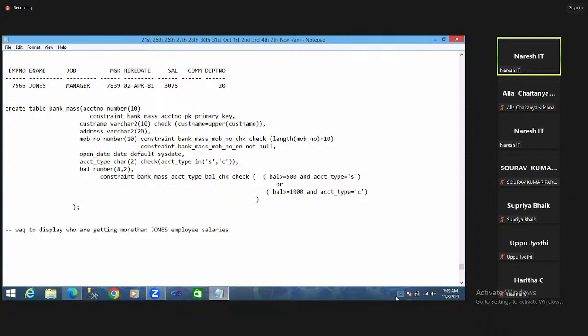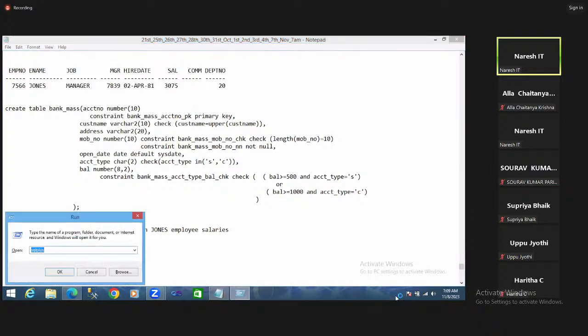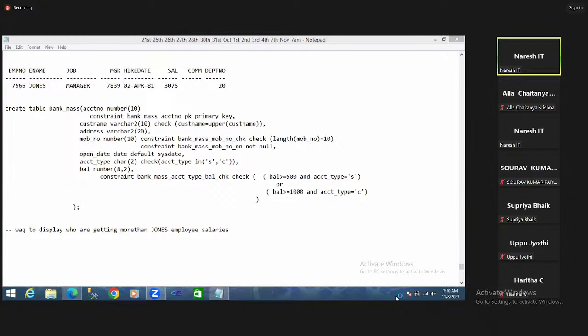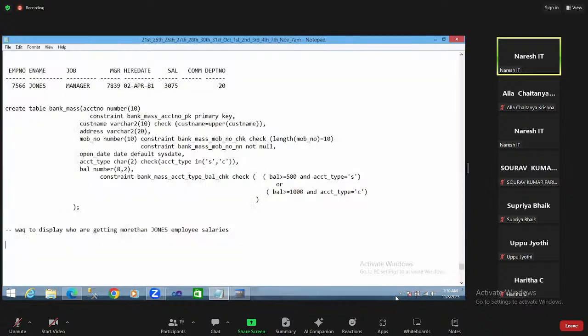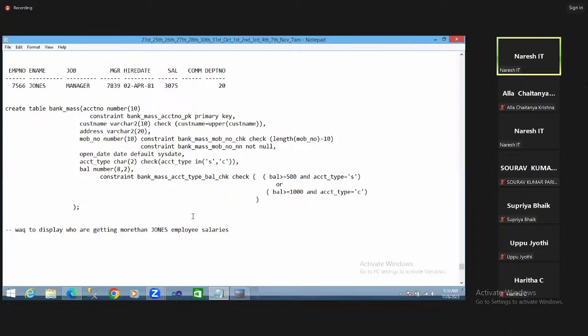Who are getting more than Jones employee salary? Do we know Jones employee salary? No, we don't know how much it is. So first we try to find out Jones employee salary. Select salary from EMP where ENAME equal to 'Jones'. Some value returns. The value may be 3,000 or 4,000 or 2,000 or something.